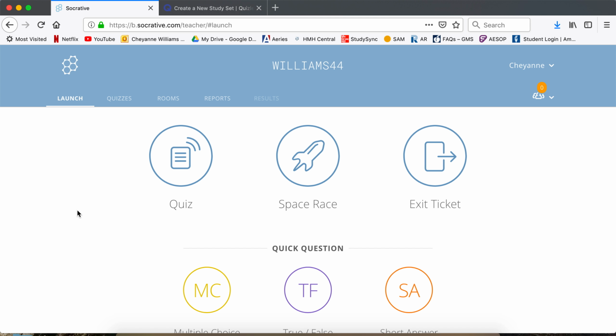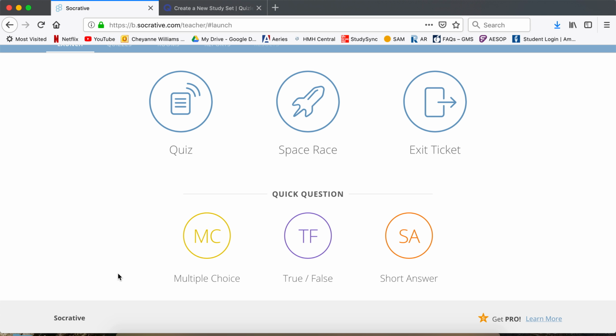So at the end of the day, if you have exit tickets you want to give, it's easy for students to log in and you have that data right there. There's no fumbling with papers or anything like that. It's right there and it is put into a nice graph and report, which can be found over here in your reports section. Quick questions. If you have a real quick check-in that you want to make, there's multiple choice, true, false, or short answer that you can do. It is really engaging and very, very data driven.